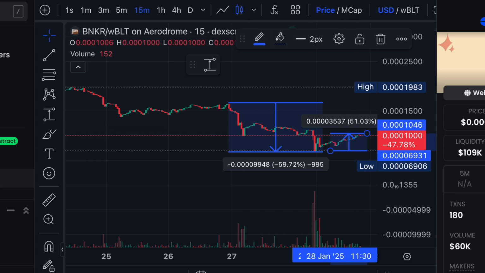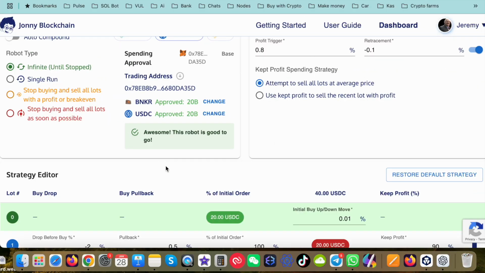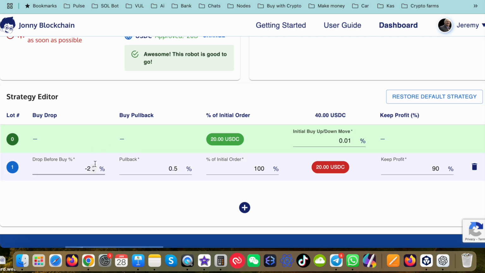So what I can do is come over to Johnny Blockchain, and I can set this second lot, this lot number one, because this would be the first lot it would buy, lot zero. I could set this so it's got a big drop on it. So I say, well, it's prone to big drops. So I'm going to put a big drop on here. I'm going to put in maybe, I don't know, 35.